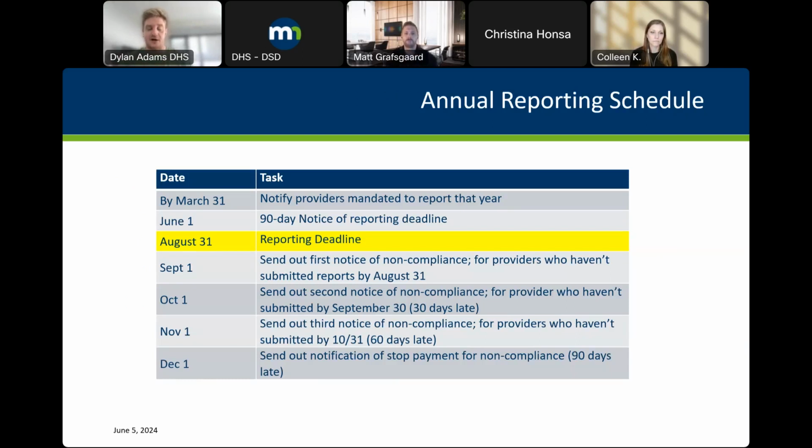We get a lot of concerns about people who don't meet the August 31st deadline. The August 31st deadline is to remain in compliance. So we ask that you submit your cost reports by then. If you fail to do so, you are out of compliance. But that does not mean that we cut your payments right at September 1st or what have you.